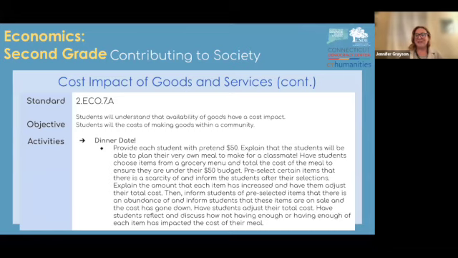However, prior to them choosing and without their knowledge, you are going to pre-select certain items that there's a scarcity of and inform the students after their selections. You can explain the amount that each item has increased and have them adjust their total cost. Then you can inform students of other pre-selected items that there is an abundance of, and inform the students that these items are now on sale and their cost has gone down.